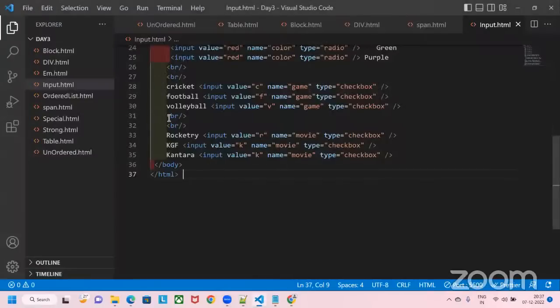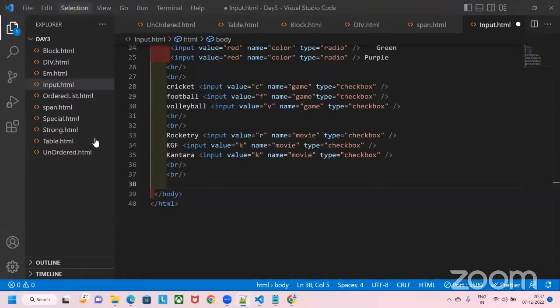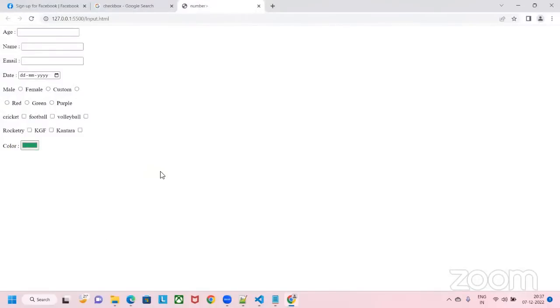We'll also cover the last one, that is input type color. Using color, you can choose the color. Okay, I'll go back. See, you can select whatever color you want. This is how the user can select the color, and this color can be saved.